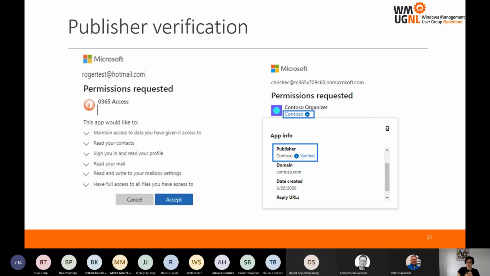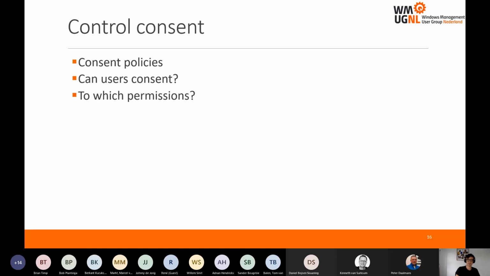And you could train an end user to look for this verified sign and know, okay, if it's verified, you can trust the application a little bit more. But the big advantage of publisher verification is actually in controlling consent policies. So what is a consent policy? It actually means, can an end user consent to an enterprise application? Which means, can he give permission to a third-party application to access his own data through a different application? So for example, in this OAuth phishing attack, this would mean that the third-party application would have access to his mail. You do not want this, of course.